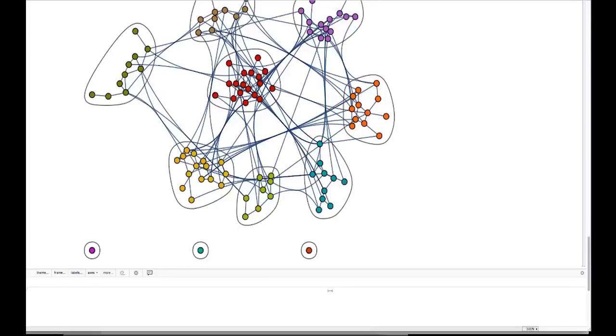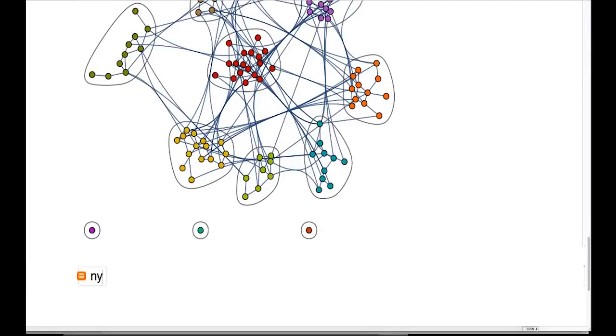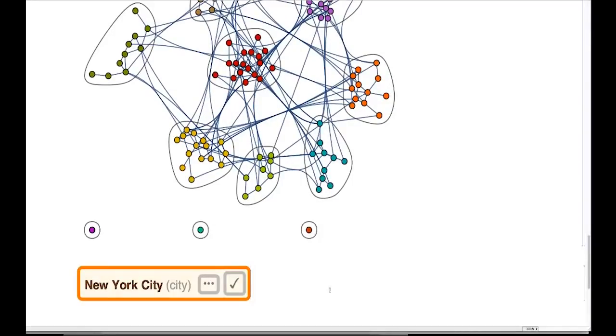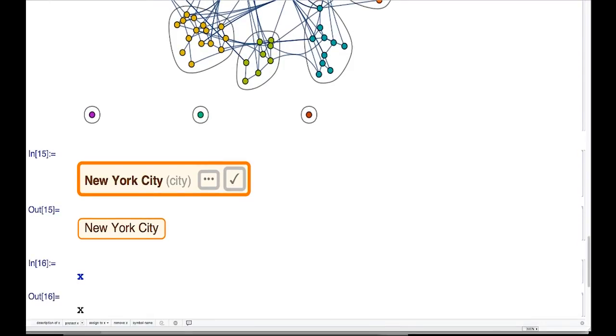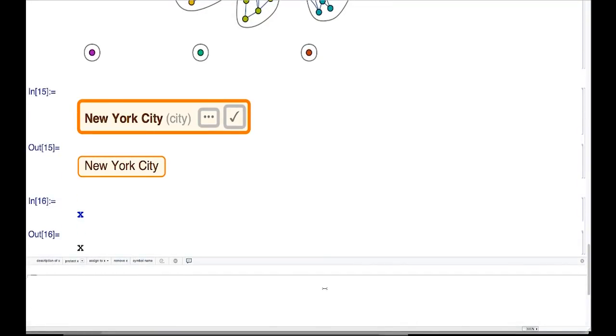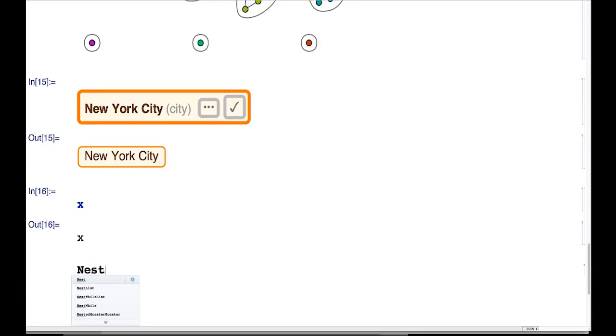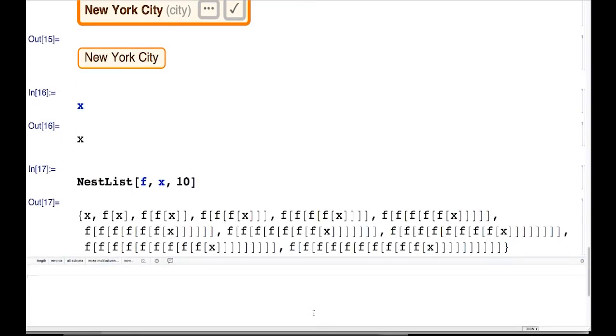An important feature of the language is that it knows stuff about the real world. For example, let's say I type in New York City. New York City is just an entity in this language. Another thing I should explain is that it's a symbolic language. When I type in X, in most languages it would say, what is X? I don't know what X is, I'm confused, it's an error. In Wolfram Language, X just stands for X. So I can perfectly well nest the function f symbolically, starting with X.